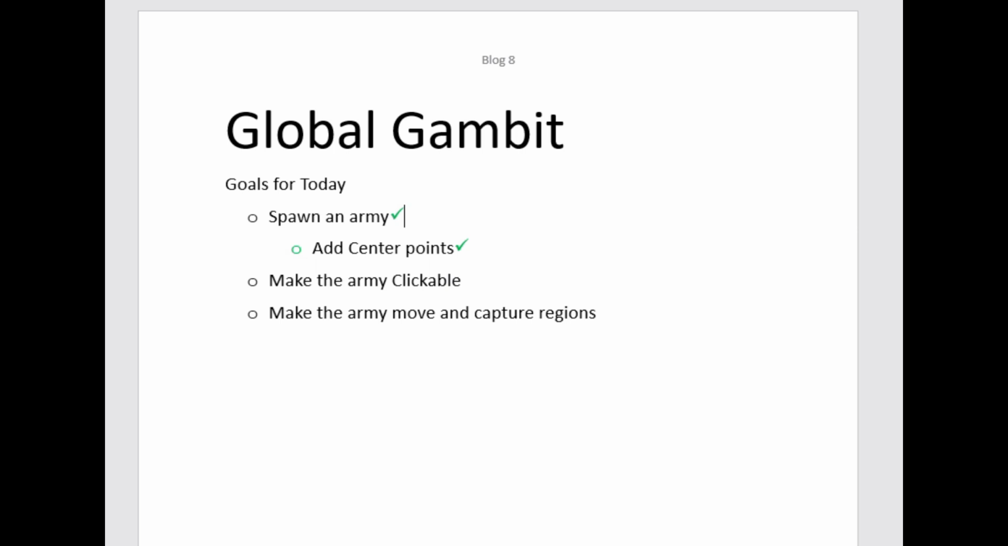So we've got an army spawned, we've got center points, we've made an army clickable, and we've made an army move and capture regions, which is pretty much all the goals for today.